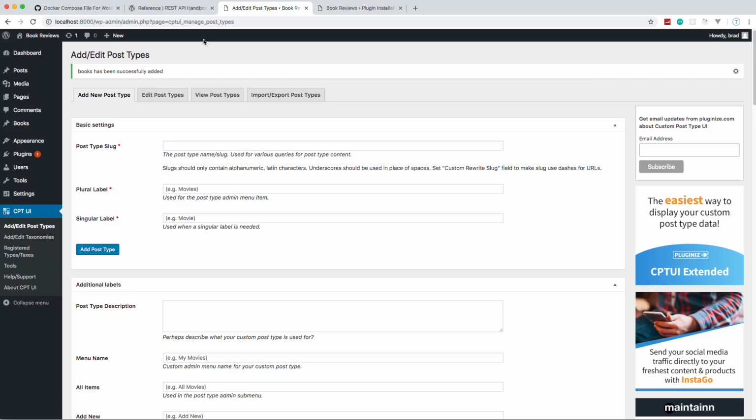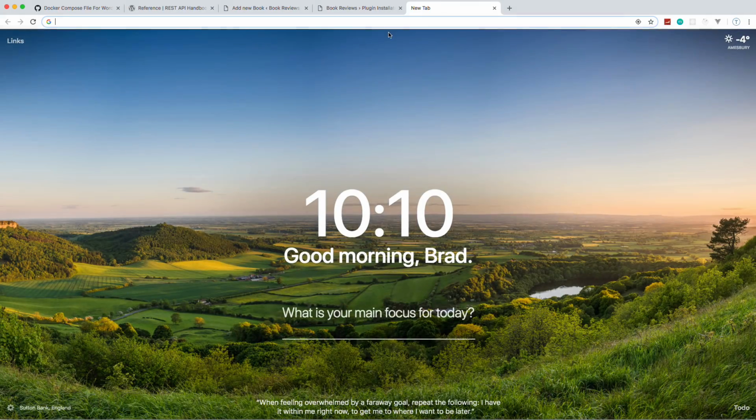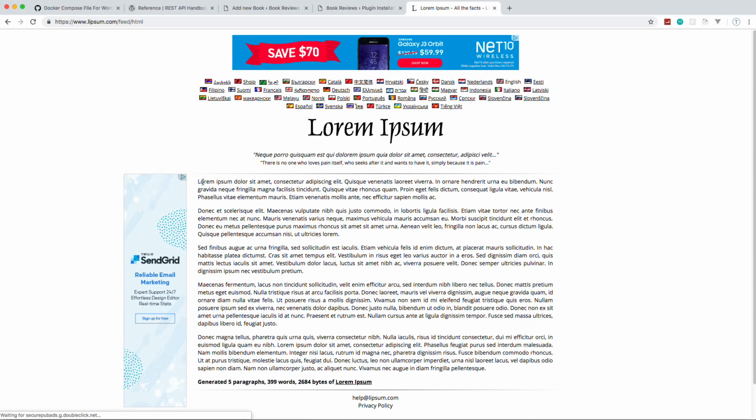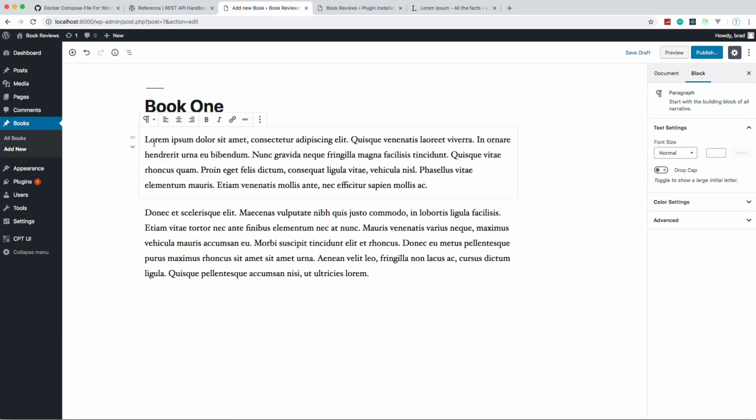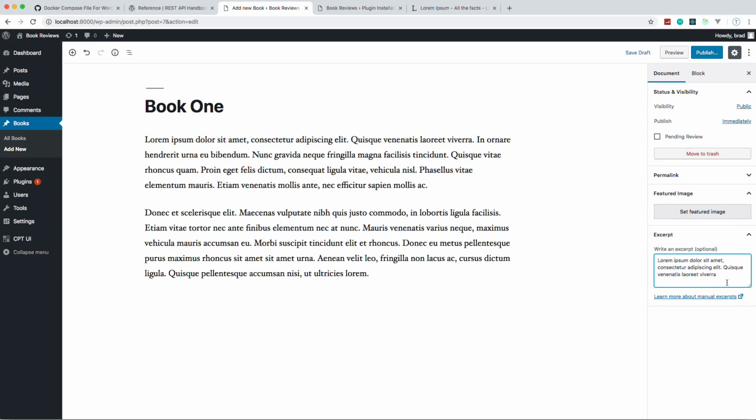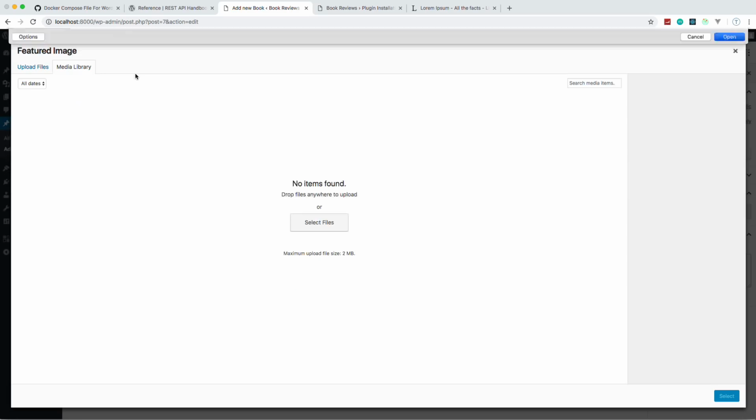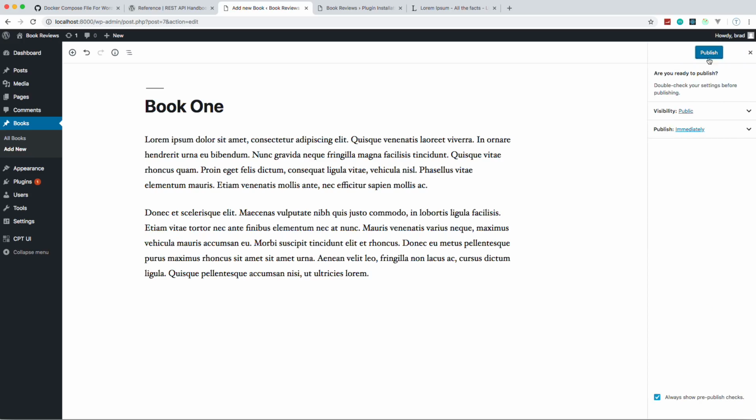Good. So now, right here, you can see there's a menu item for books. And if I click add new, let's say book 1. For the content, I'm just going to grab some dummy text at lipsum.com. And we'll just grab a couple paragraphs here. Paste that in. We'll grab like the first line here, first sentence, and put that as an excerpt over here. We'll set a featured image. So I actually have some just dummy mock-ups here. We'll use that. All right, so we'll go ahead and publish and publish.